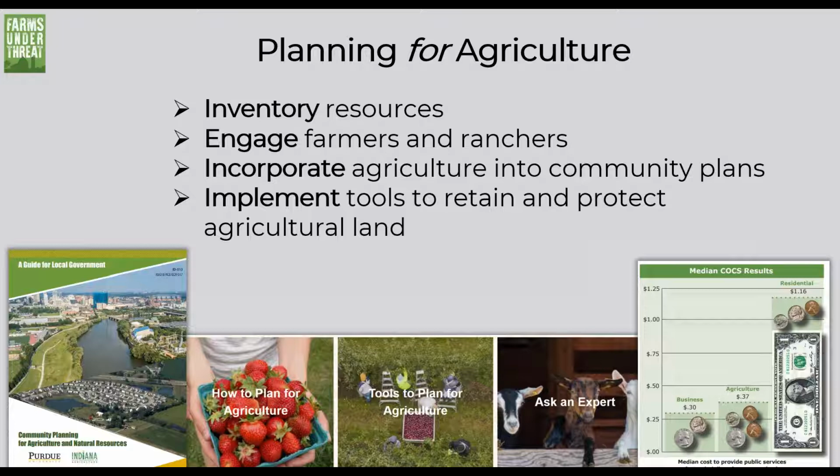Community planning is critically important to smart growth. In fact, I'd like to call out a resource highlighted here on the slide on the left, the Community Planning for Agriculture and Natural Resources publication produced by Purdue Extension, Indiana State Department of Agriculture, and the Indiana Land Resources Council. This is a guide for local governments to help identify strategies and associated tools and policies to support these local planning goals.